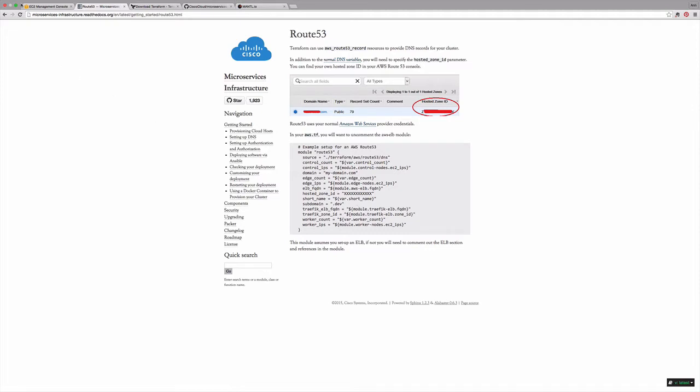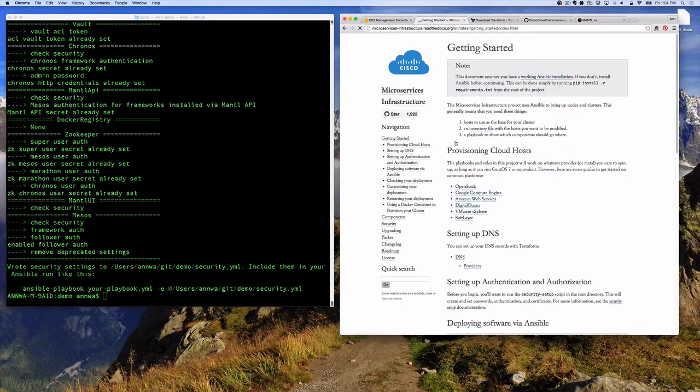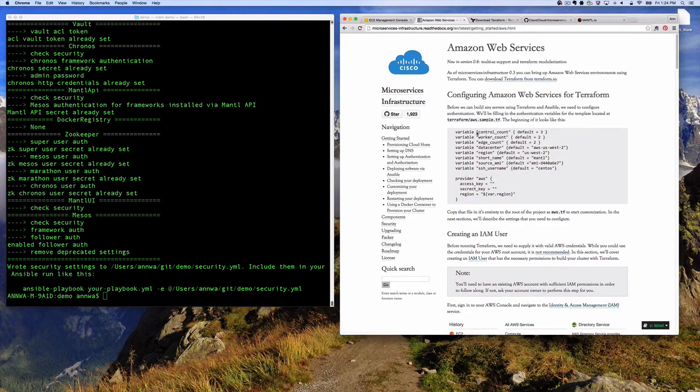So let's go ahead and install Mantl. Let's go back to AWS, Getting Started, AWS. So we want to copy over the Terraform file. We're going to copy terraform.sample and we're just going to call it aws.tf.